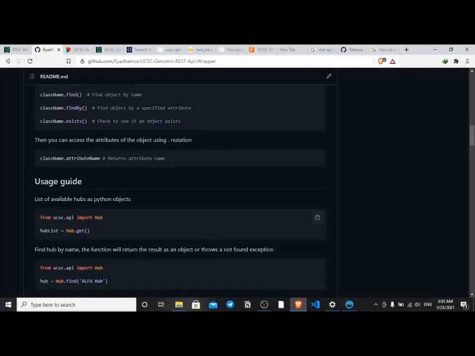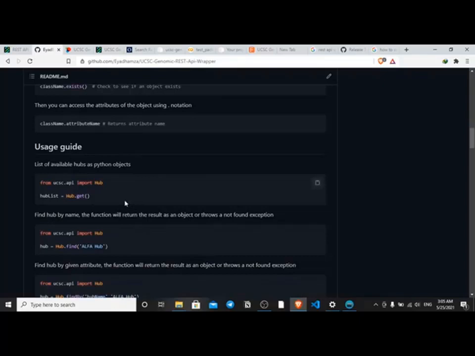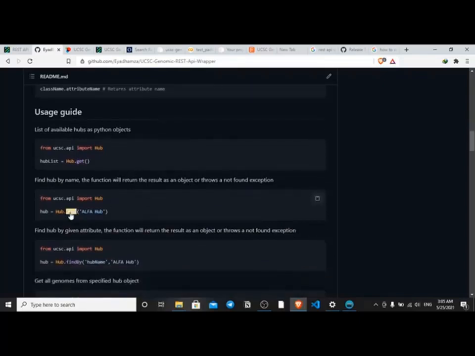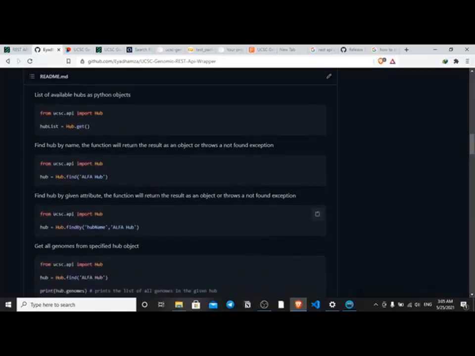Let's see. All you have to do to get a list of all available hubs is import hub first, of course, and then call the get method on the hub, and it will return a list of all the public hubs in the UCSC genome browser. Of course, that stands for everything else. You have functionality like hub.find to find a specific hub, maybe to do some operation on the hub, such as searching for a genome. Let's say that you want to find the hub by something other than the name or the URL.